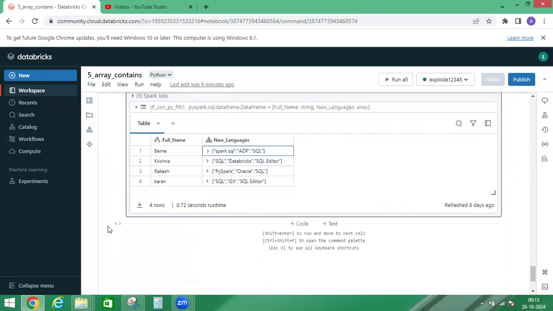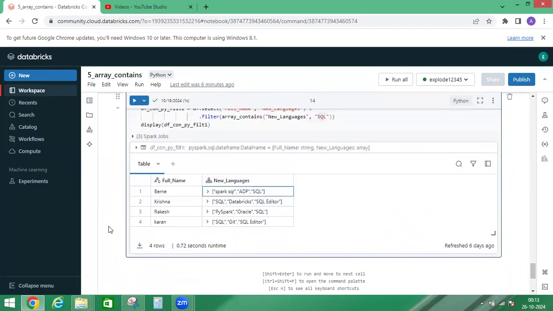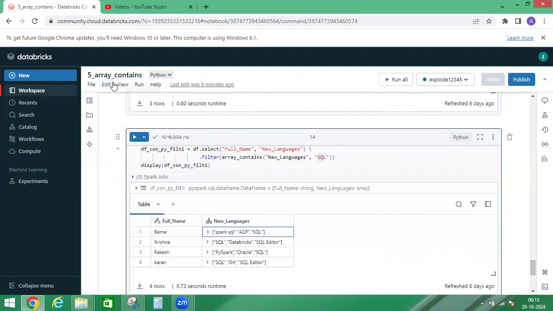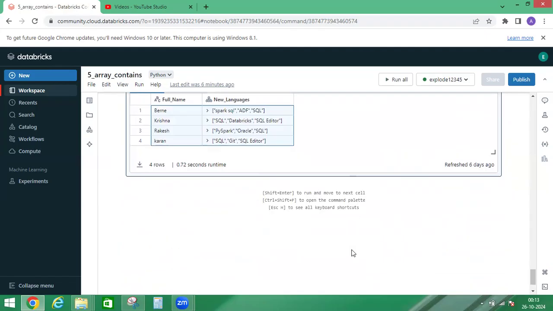So here we learned, first, how to use array_contains. Second, by using the array_contains function, we learned how to filter. From the whole source data set, if I want to filter only those rows of people with SQL knowledge, I will get them like this. So that's all about this video.